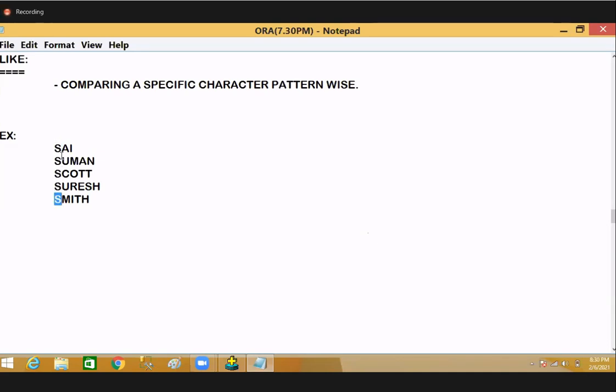So this kind of pattern means a specific character: whose name starts with the S character, whose name ends with some C character, whose name has so-and-so character in the second position. Whenever you want to compare your condition based on a character pattern, there you have to use the LIKE operator.